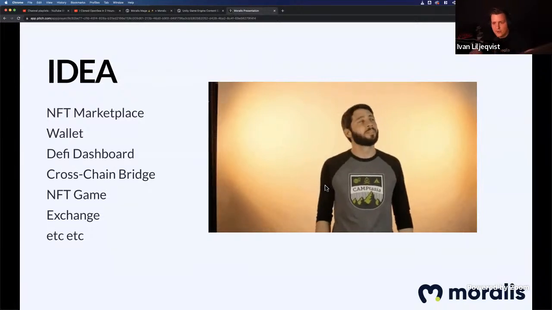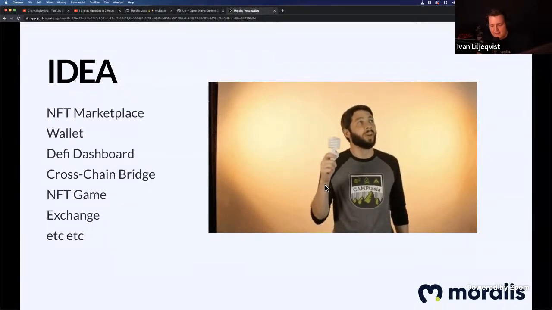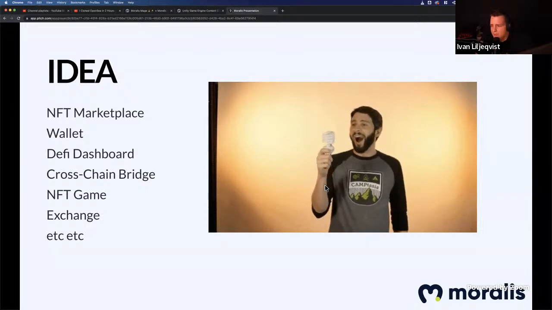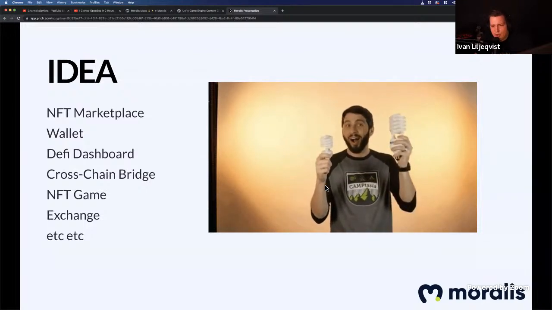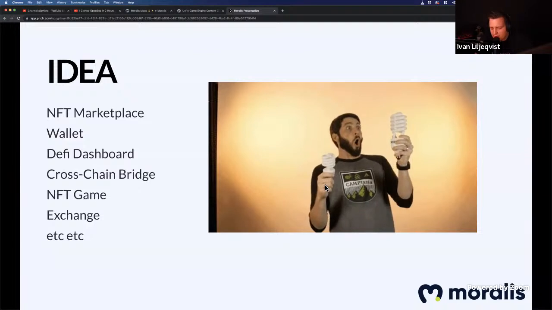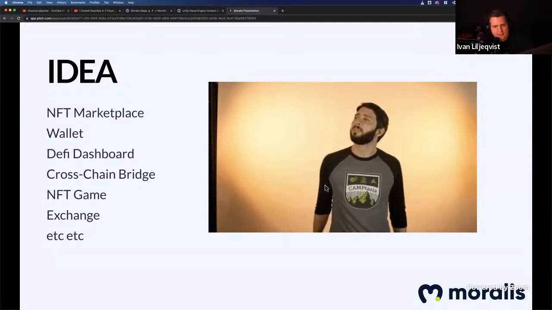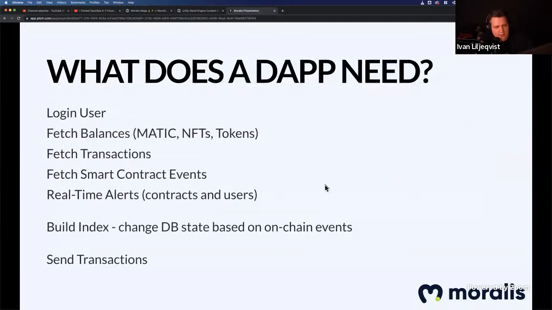Now, you have a lot of ideas. Maybe you have some idea about an NFT marketplace, maybe some kind of Web3 game, maybe something else. No matter what kind of idea you have, you will need exactly the same things to get started. You will have to log in a user, because that's what everyone needs. If you cannot log in a user, you cannot have an app. You will have to fetch the balances of the user, how many MATIC tokens they have, what NFTs they have, and so on and so forth.